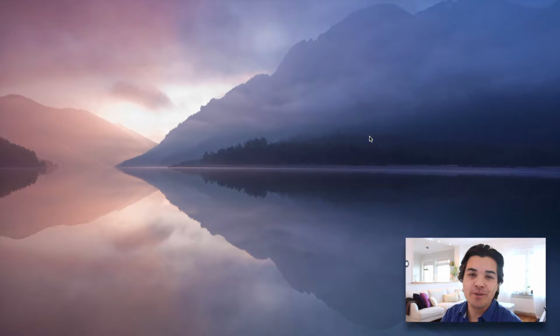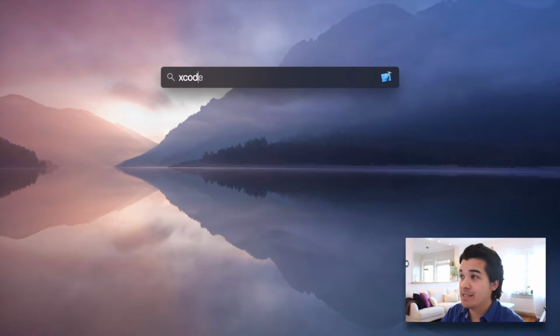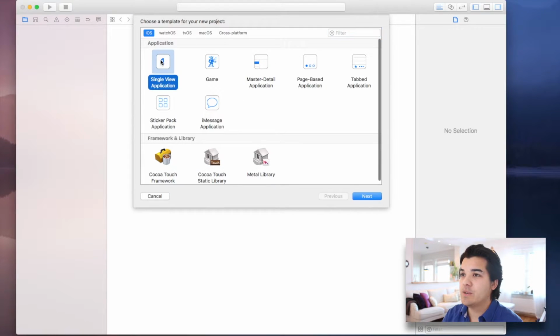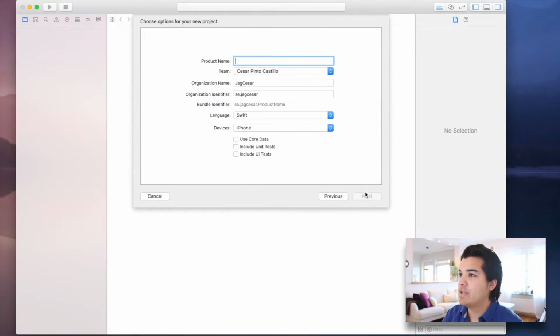The first thing we got to do is create a new Xcode project. So let's do that. There we go, create a new Xcode project. Let's just do a single view application. We don't need anything complicated for this demo. We'll call this product name Rounded Button.